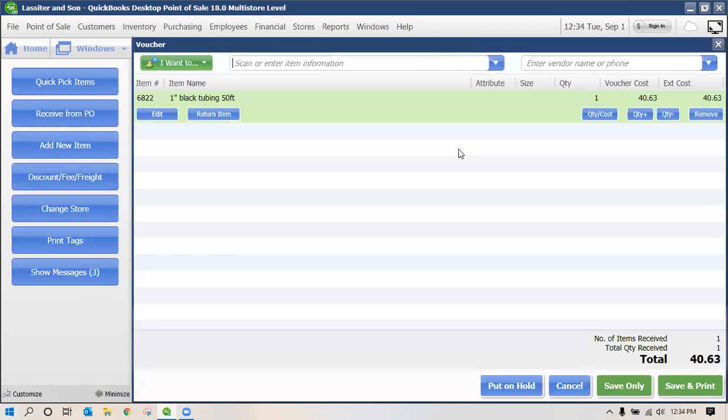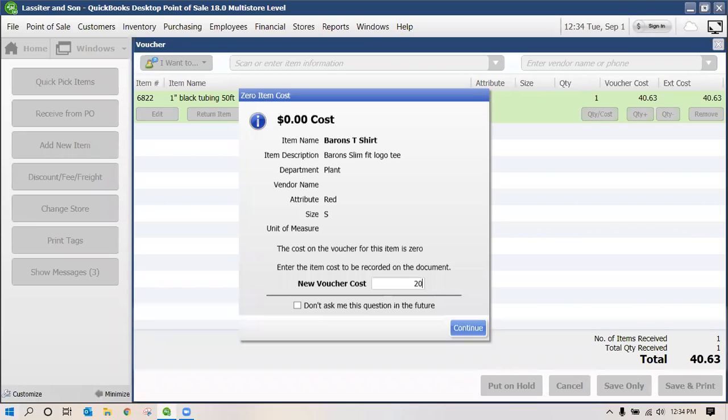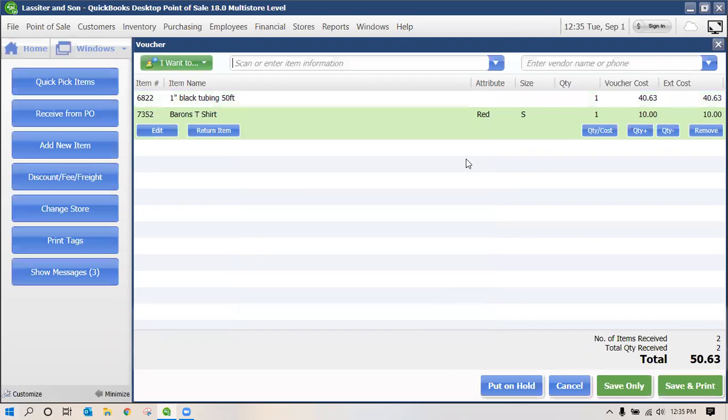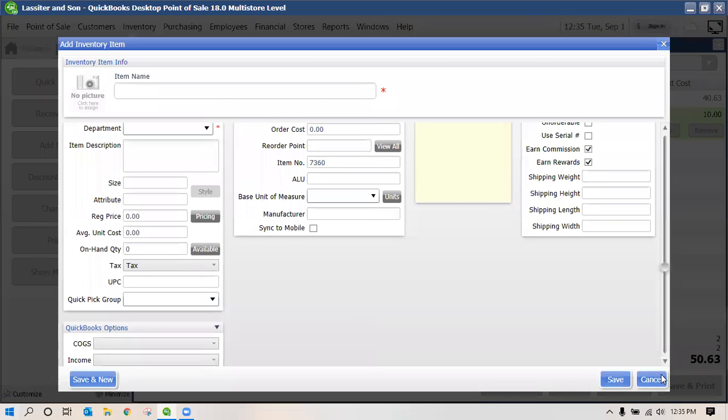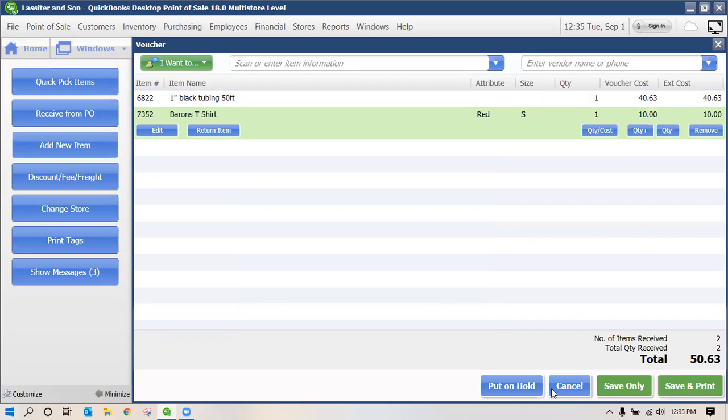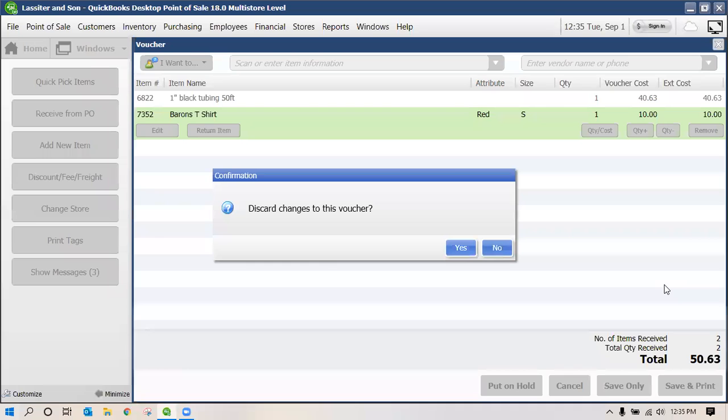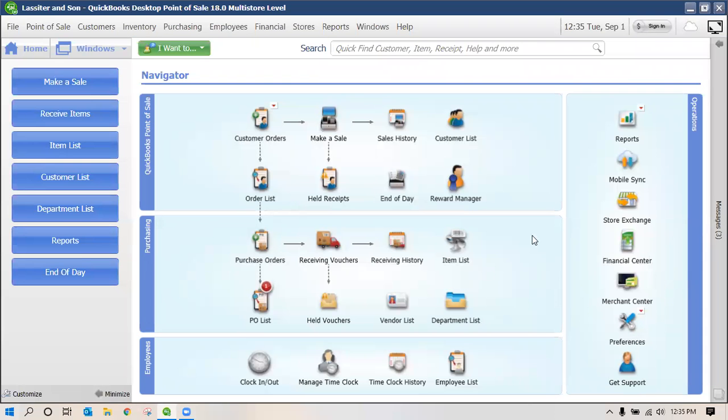Whether it's items that you already have in the system, no cost. So it's an item already in the system, or say it's a brand new item. You can still actually create, over here we say add new item. You can create a brand new item directly onto that receiving voucher as well. So best practice, take the PO, turn it into a receiving voucher, receive the item, but we can still do a receiving voucher without the purchase order.